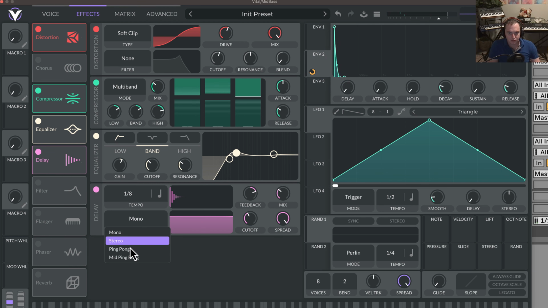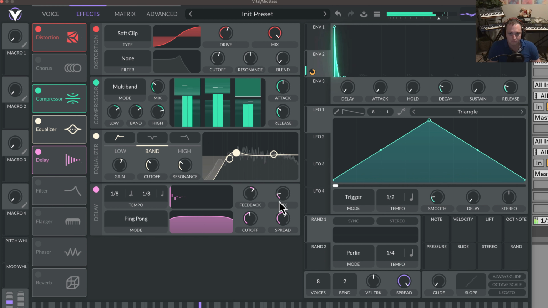And lastly, what I want to do is add a ping pong delay. This is just going to really help give the sound some space. Sometimes it's better to use this instead of reverb, although you can also add a little bit of reverb. I'm going to set one to a dotted eighth and the other to normal eighth notes and turn the feedback down and the mix down and just ever so slightly give it some space and movement. Maybe I'll bring the feedback down to about 15% and the mix to about 15%.